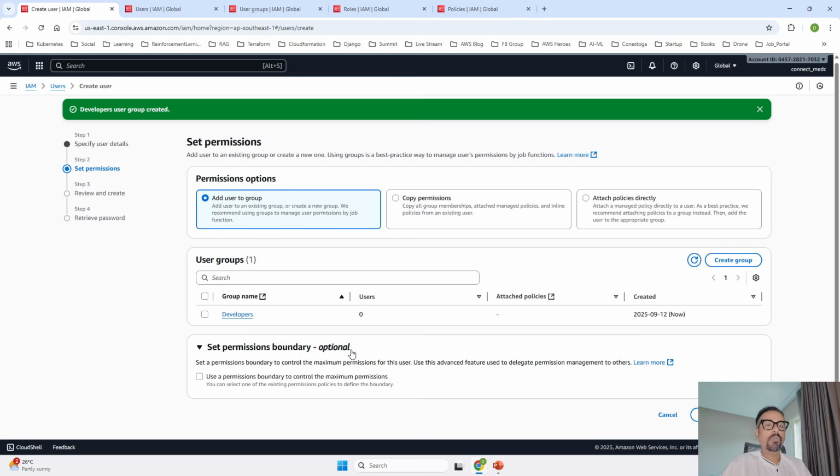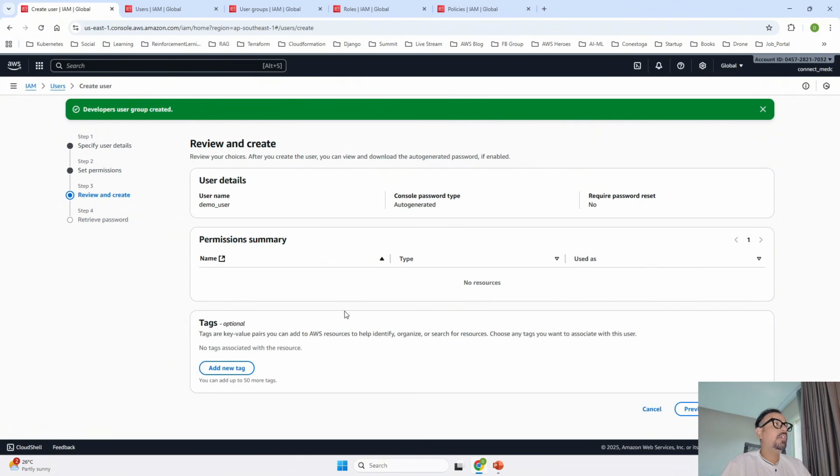Set permissions boundary. If you want to add any permissions boundary, which is the advanced part, you can do that too by selecting this option. Then click on next. Once you click on next, it is giving you the details of what all we have done. First, we have given the username, then we have selected the auto-generated password, and then we have informed that we don't want to reset the password once the user logs in for the first time. Then, as part of permission summary, we have not given any permission to the specific user.